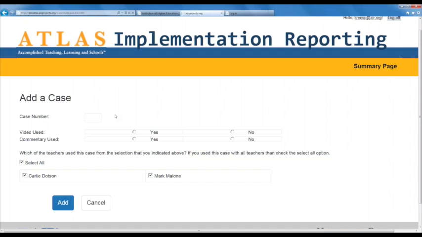And if you remember earlier, we selected East Elementary as the group. And those names associated with East Elementary have populated here. So we have Carly Dotson and Mark Malone. Both are 2 teachers at East Elementary.